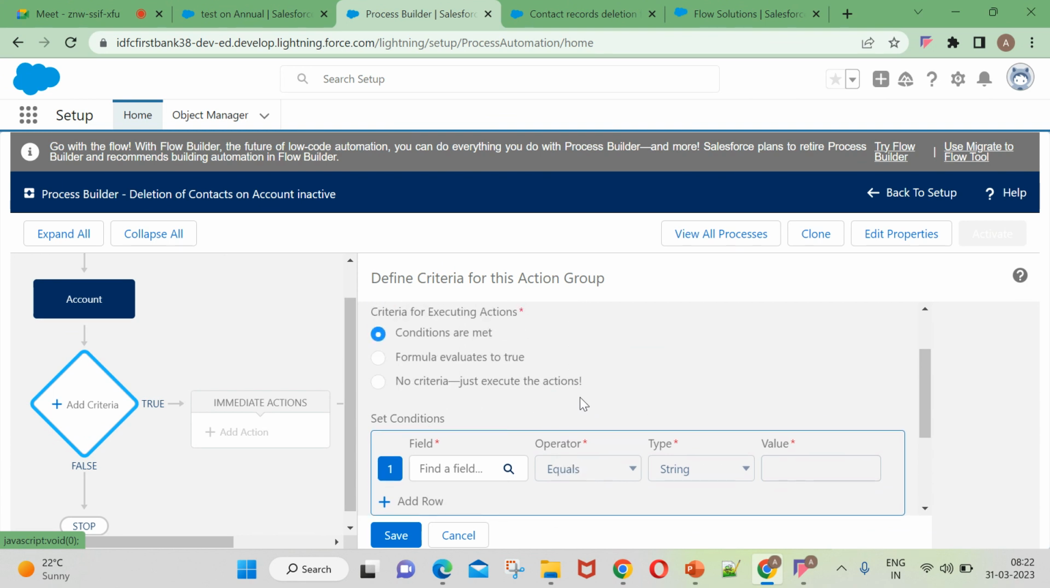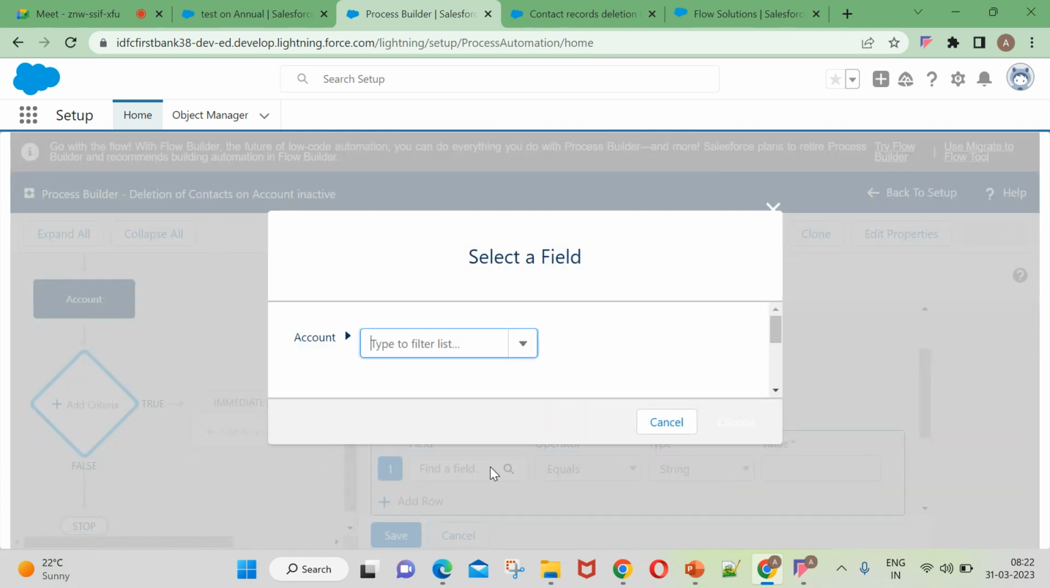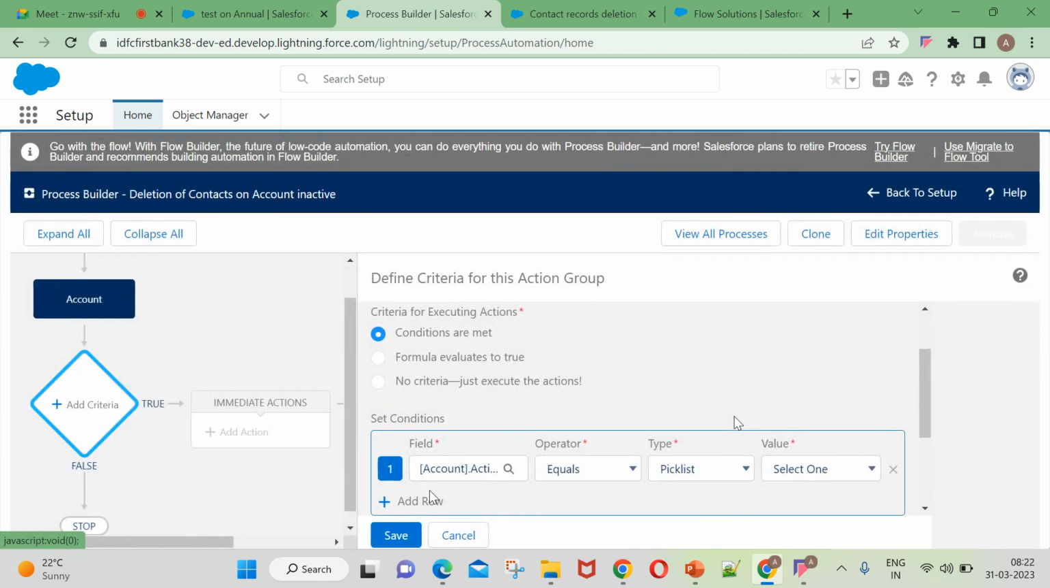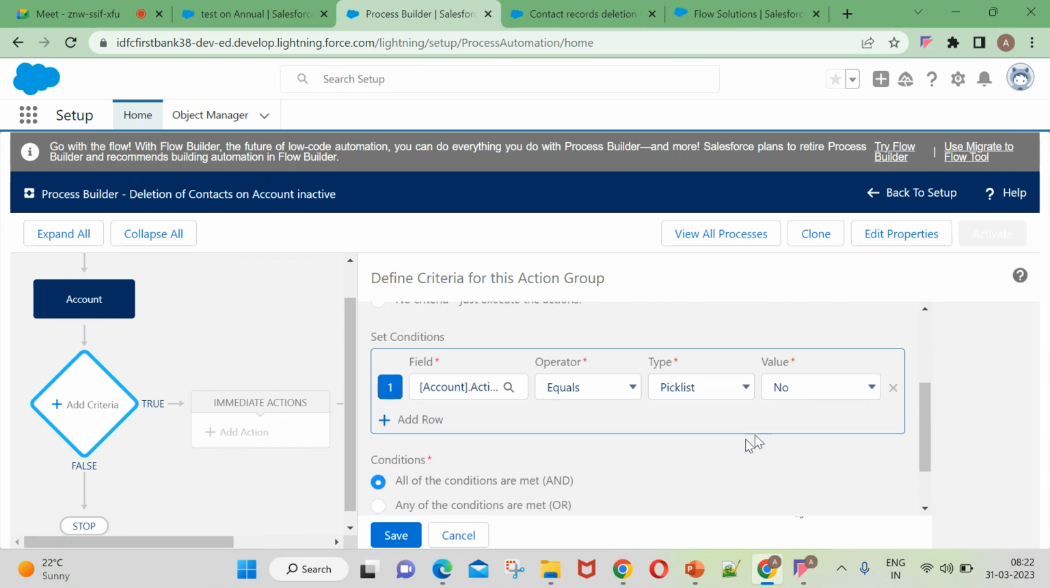What are the conditions that we need to check? Active status. Choose account dot active equals to pick list. Is it right? Pick list. Okay, this is the condition, right?